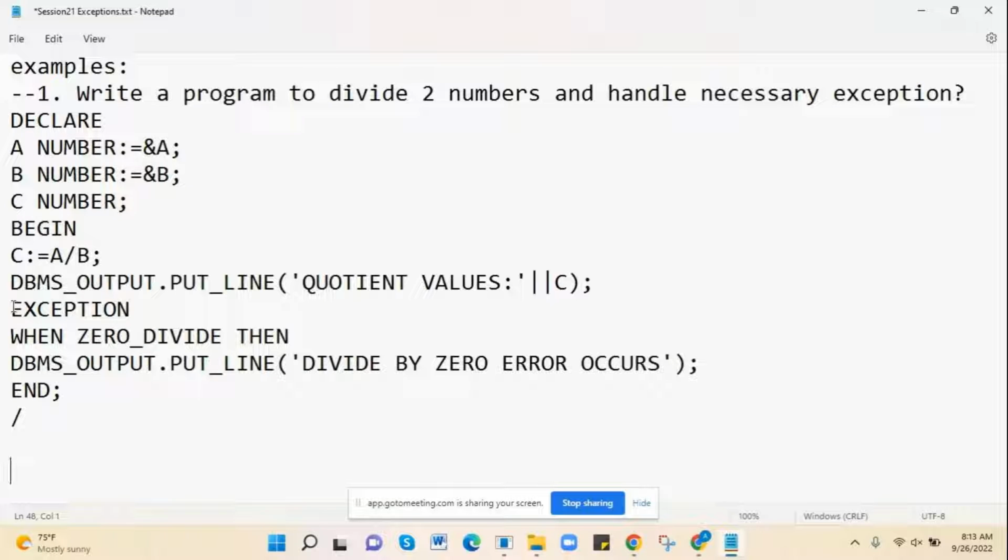But I guess that we will get one error. What is that error? If you divide that value by 0, then this is the exception part. Whatever error we get, we can handle those errors here in the exception block. What is the syntax? WHEN exception name, WHEN ZERO_DIVIDE, it is a predefined exception defined by Oracle Corporation or the Oracle server.